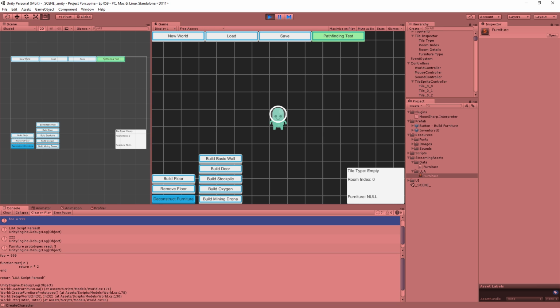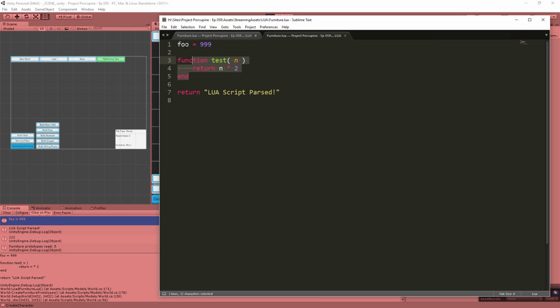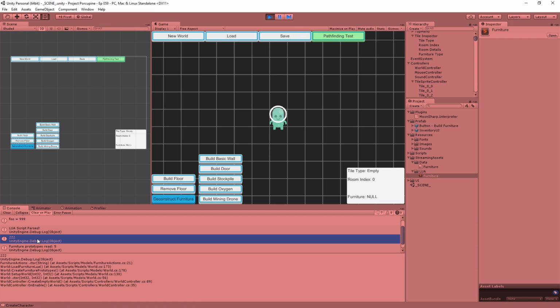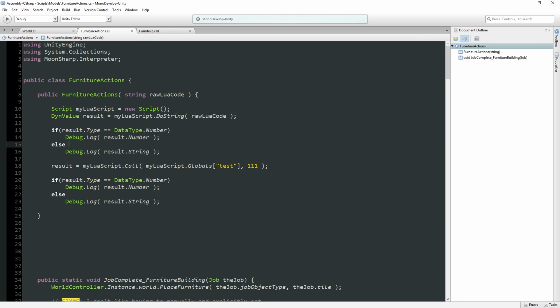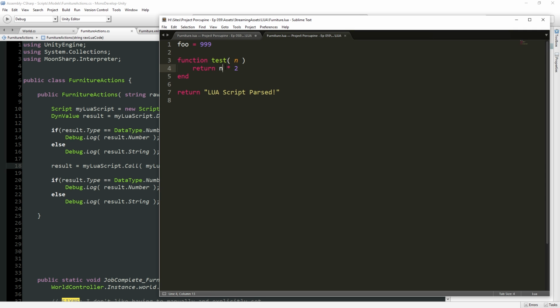But as part of running this script, we are also creating a variable called foo and setting it to 99, and creating a function called test, which does this. The next thing we do is we actually run the test function. If we look over here, right, we load in the script, we get the result, we output that. That's the Lua script parsed. Then we call a function called test. We pass it a value of 111. And if you look at our script, our test function takes the value that it's passed, multiplies it by 2, and returns that. So that should be 222. And that's exactly what happens.